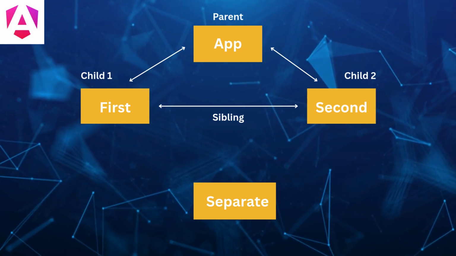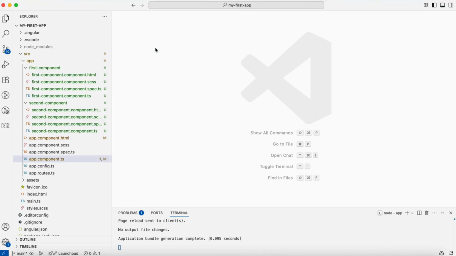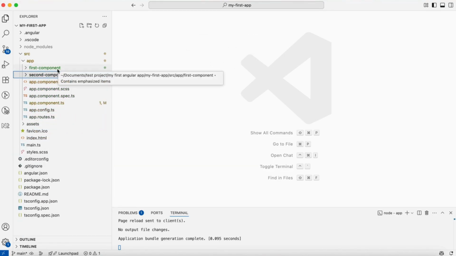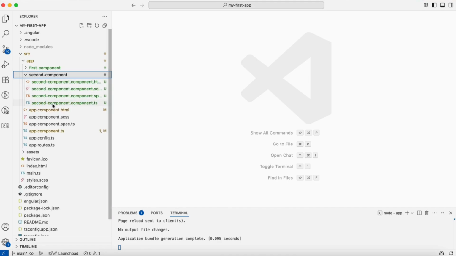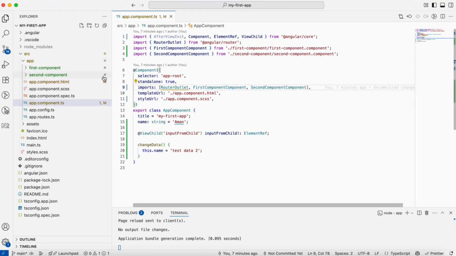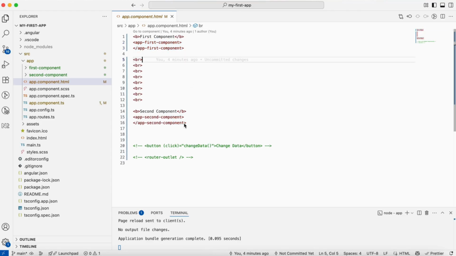So let's move ahead and understand the first one, parent to child communication. I'm inside my app. You know that we created this first component and we had this parent component. Now we created one more child component as second component, and we also added it inside our imports in parent. Now if I go to my parent HTML, we were using this app first component tag. Now I have added the second child component also in the parent, and I have added some spacing in between.